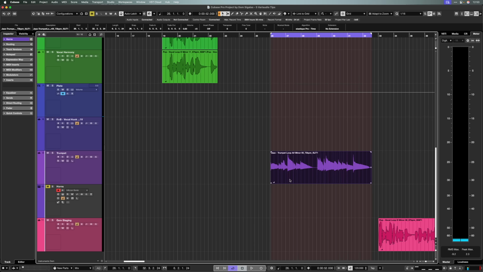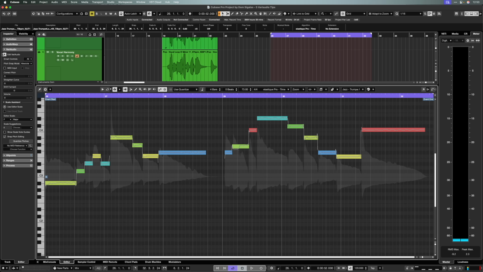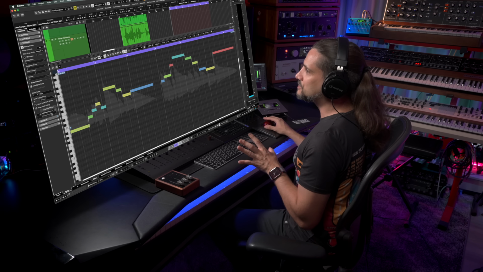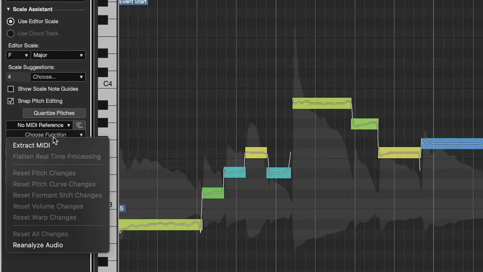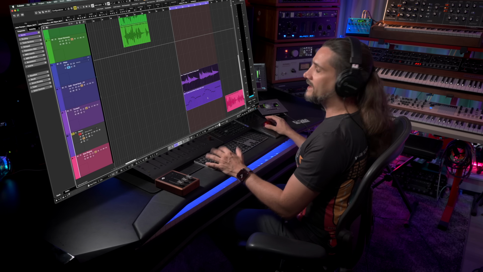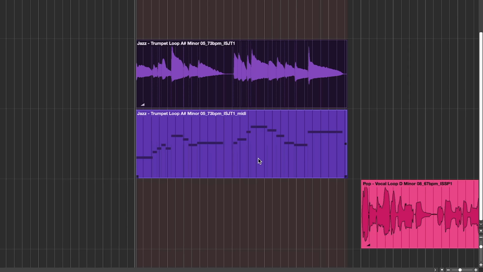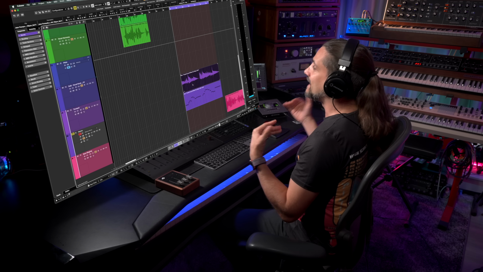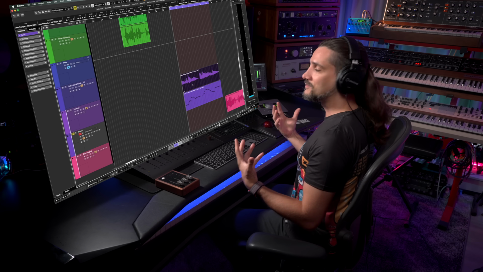The next thing I have to do is double click on the trumpet part, go edit VariAudio. And now what I'm going to do is I'm going to go to function right here and I'm going to choose extract MIDI. When I do this, I get a dialog box, and what I'm going to do is I'm going to select notes and static pitch bend data, pitch bend range 2, fixed velocity, and destination first selected track, which is going to be my Iconica Sketch instance. I'm going to hit OK, and you will see that now we have a MIDI part with the exact notes that were played by my trumpet, and now we can layer this instrument with my trumpet.